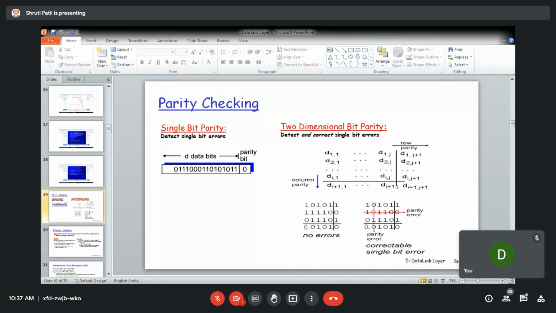So for example, you have D data bits. For these D data bits, you add a parity bit at the end. So for example, here how many ones are there?